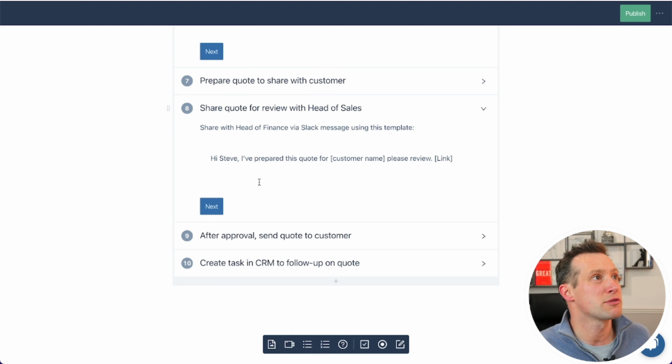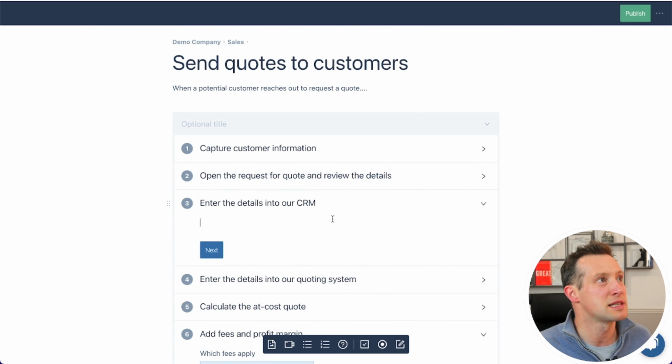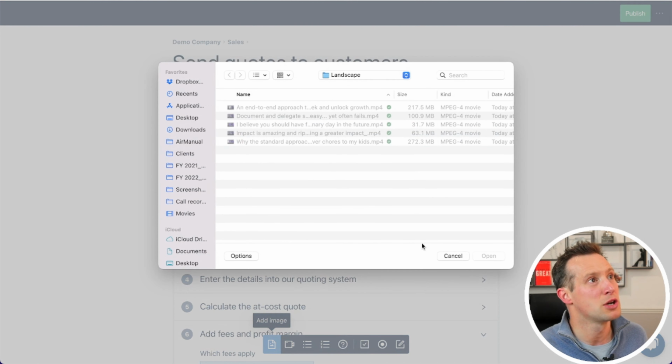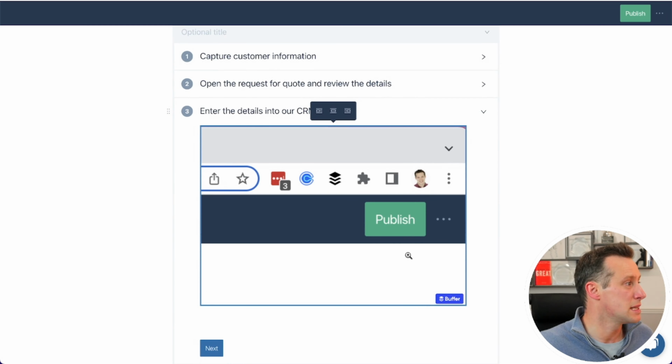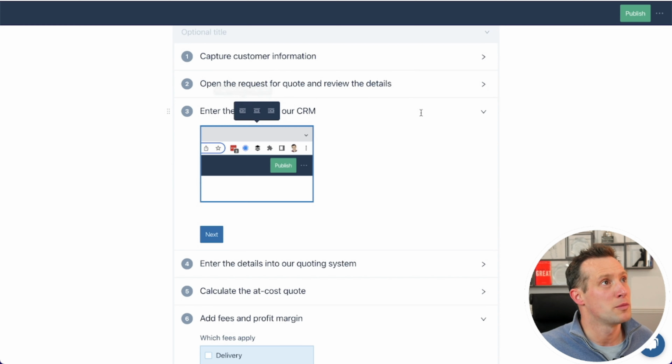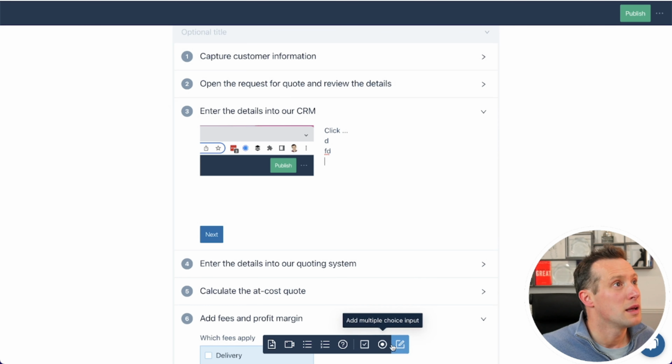We could include screenshots. So maybe if there's a complex part as part of entering the details into the CRM, maybe you could use the screenshot feature to add an image, or alternatively, just going to grab a bit of screenshot here and just paste that straight in. So you can see that's really quick, and we can move it around on the page as well if it doesn't need to be full size. So we can have all of that in. Those are all the key features that we've covered from here.